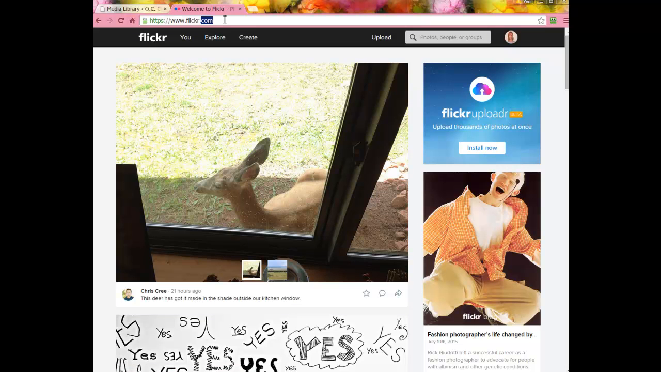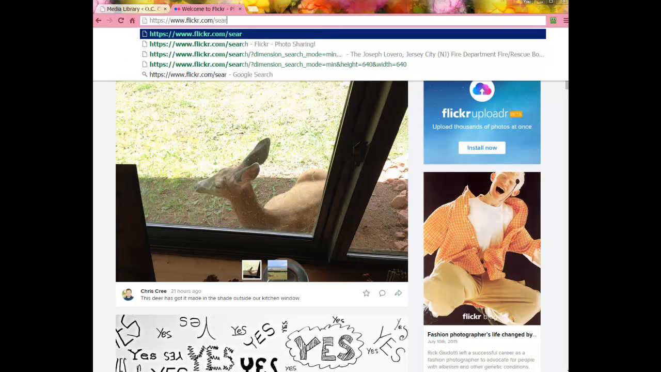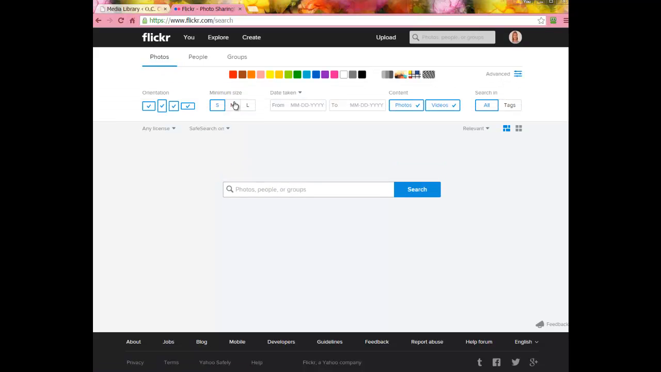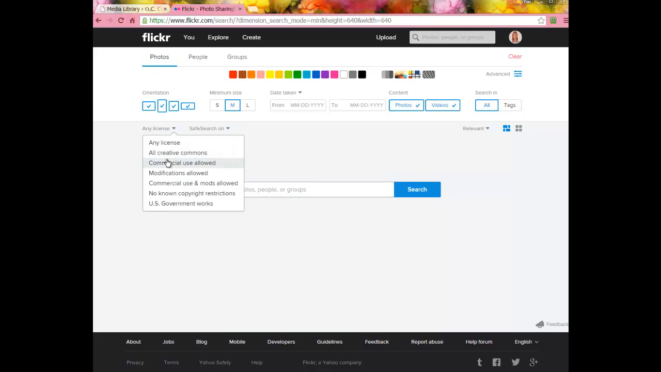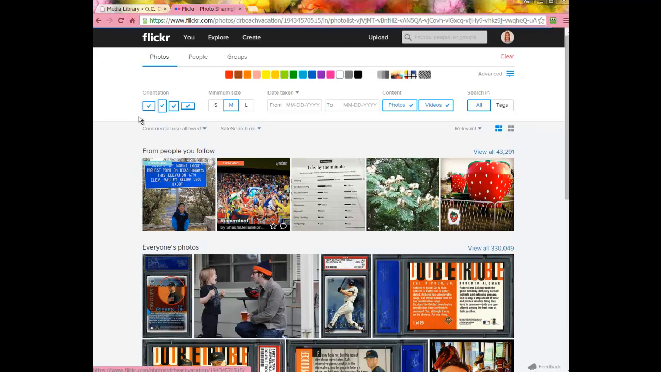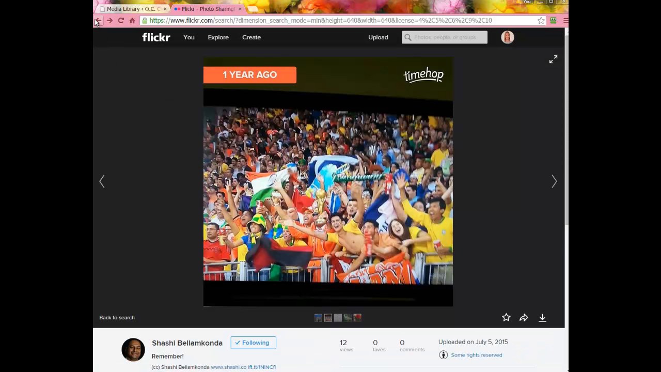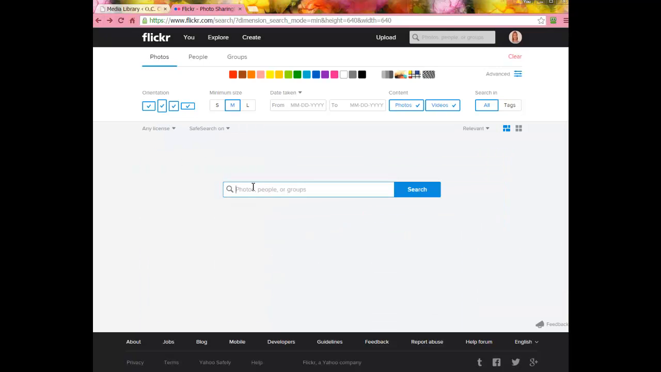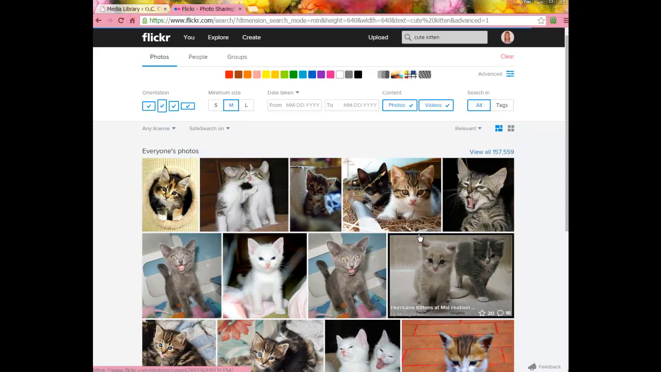So for our purposes, for getting images, we're going to go to flickr.com/search, and this is a search page, and we want photos. I like the advanced search, so I want medium, I want commercial use, and for some reason it doesn't want me to put my, let's go back. Okay, so you got to type your words here. So let's see, let's look up a cute kitten just for fun. Okay, cute kittens.